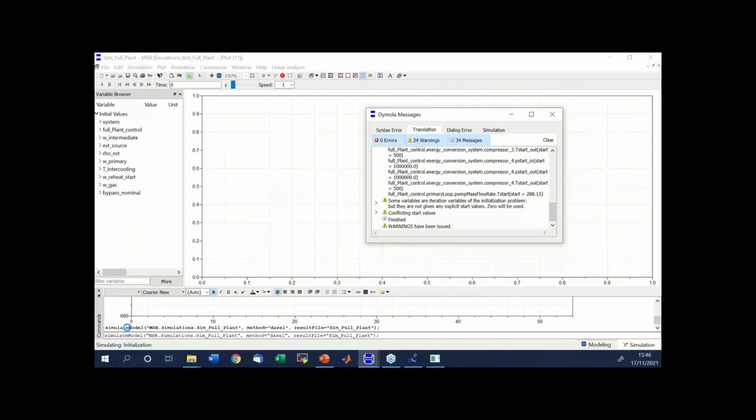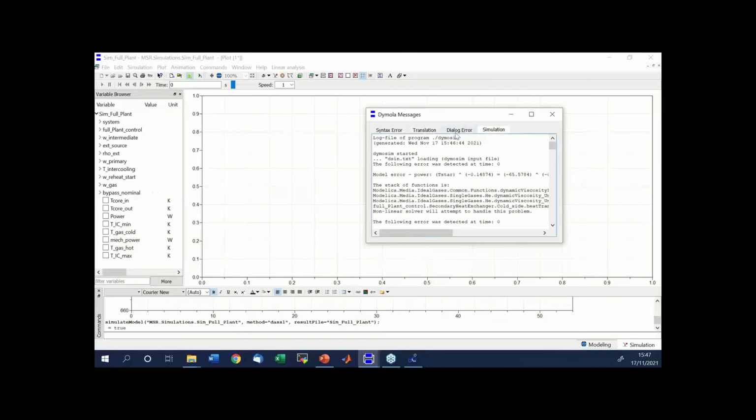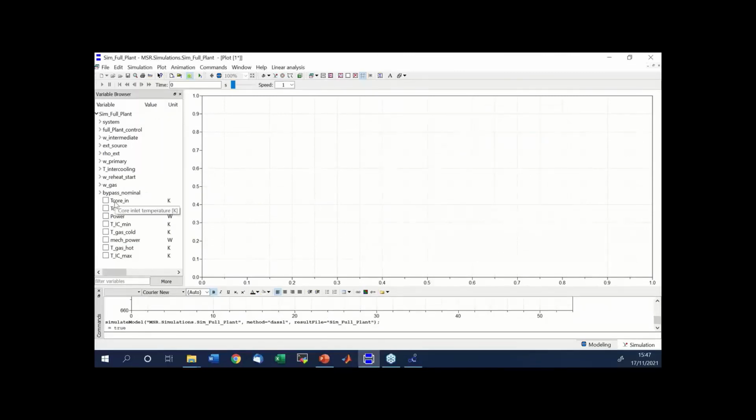In the meanwhile, especially the Dymola program is quite good also to initialize your problem, so to find the steady state of your simulation, starting from different parameters. And here we have the result.